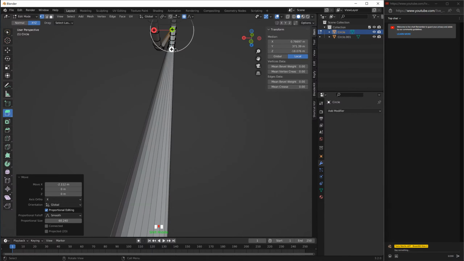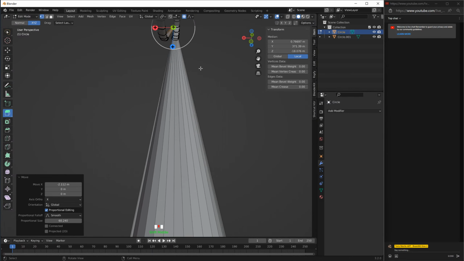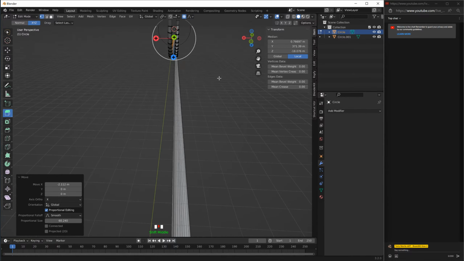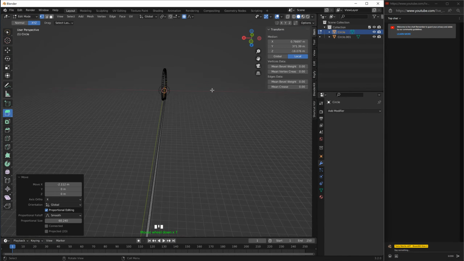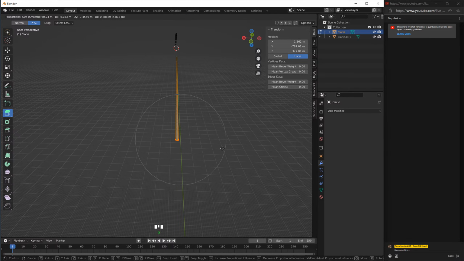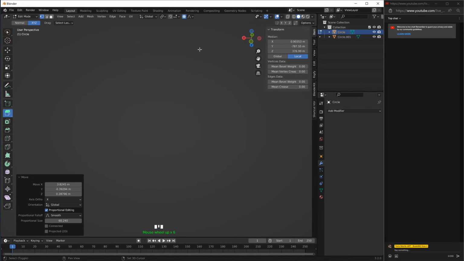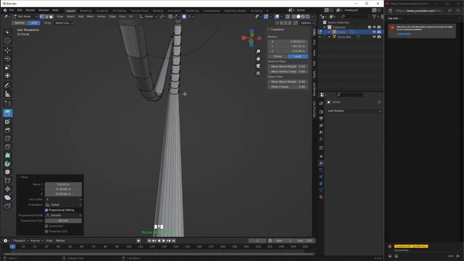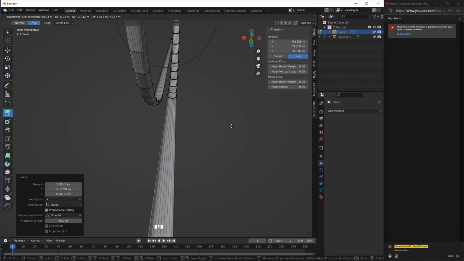Even though I used this to extrude it, it still wasn't exactly lined up. So I'm just going to back out and just move this a bit, see if I can get it more straight. Damn, it's still off, ain't it? There we go. As long as they're still selected at the other end, you can still hit G to move.